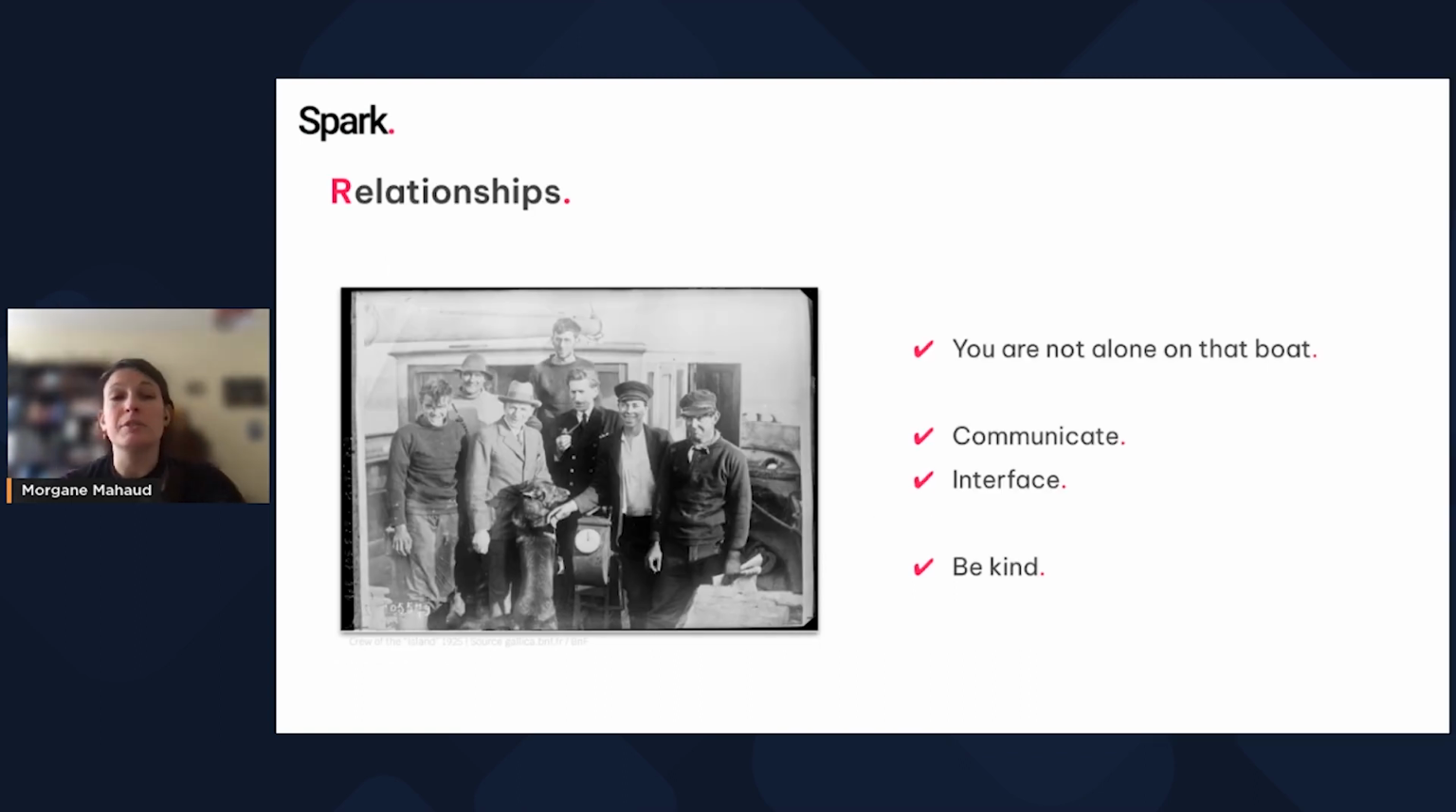So the third letter, R, for relationship. This is a reminder that you're not alone in a boat, that you will have to communicate with people, that your AI system will have to interface with other systems. And also a reminder that being kind tends to help the communication and the interfacing.